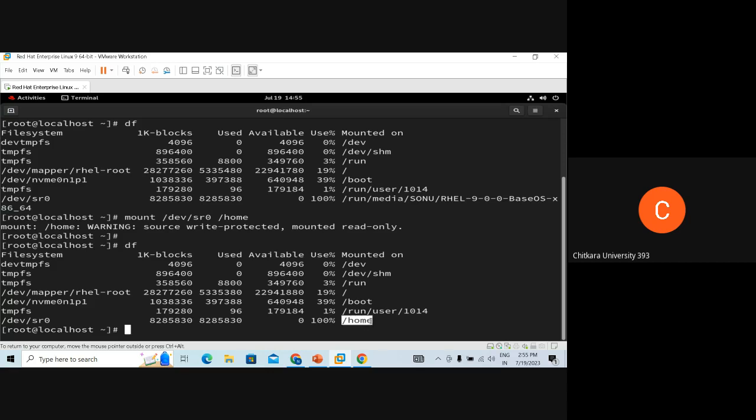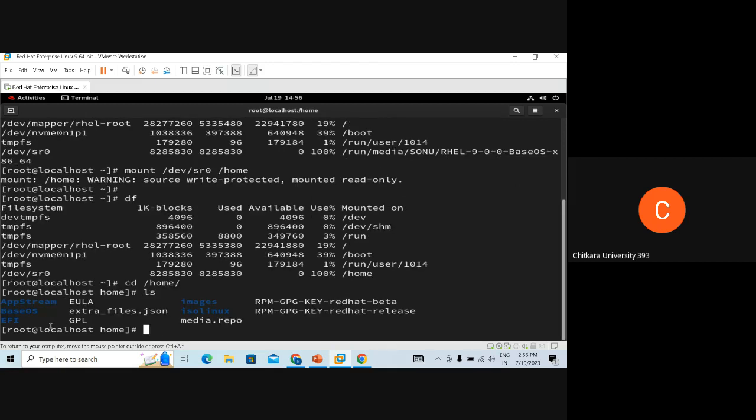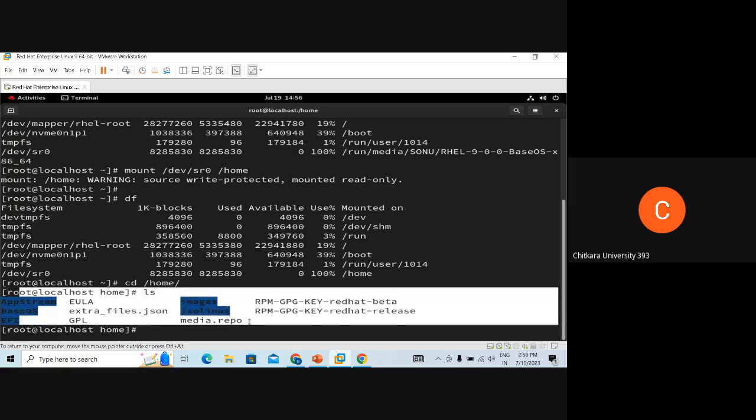Can we verify this one? Of course, we can use cd /home, enter. If I run the ls command, you know, ls means listing of files, it will display the content of your directory. So it is showing the content of my CD-ROM. These are the contents of my CD-ROM or Linux installation DVD. This is how we can mount a particular device from one location to another.